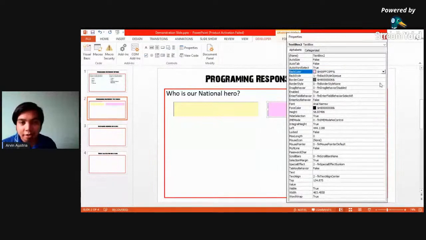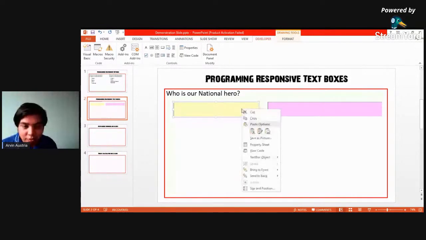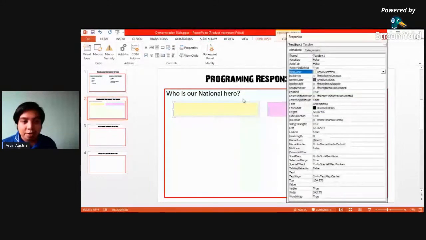Sige po, pink tayo. Ayan. Dito po yung tataypan ng bata. Okay. Dito po lalabas yung sagot. So, be mindful of their names, ha. Isa po, right-click ulit tayo. Anong pangalan niya? Siya po, si text box.